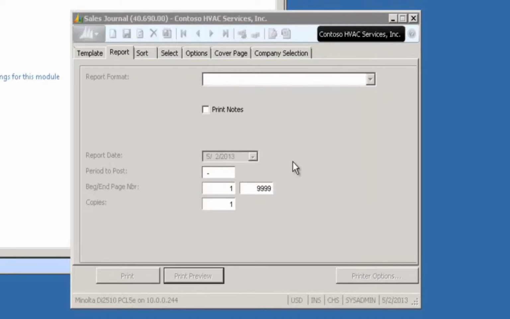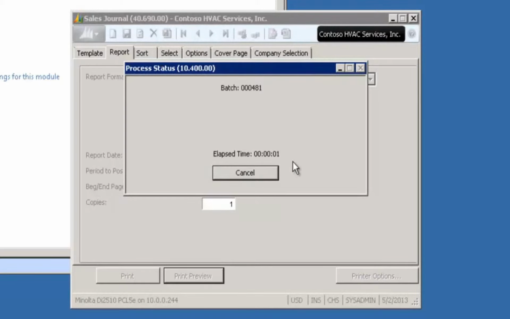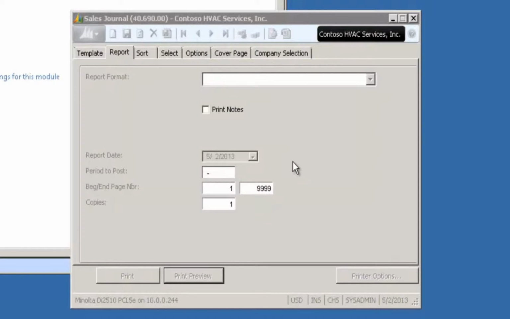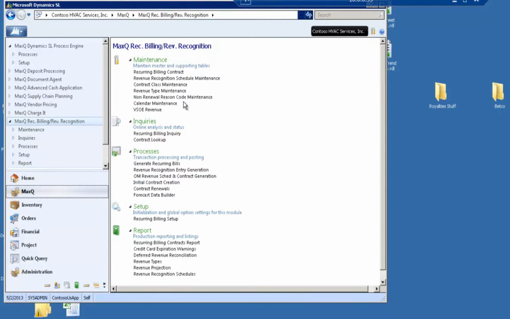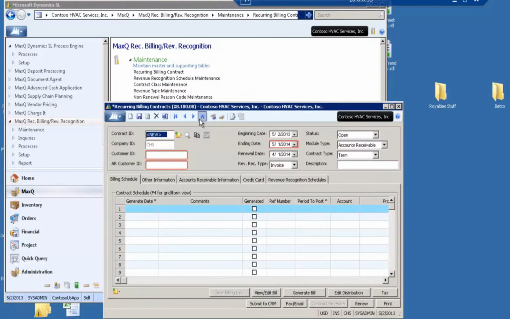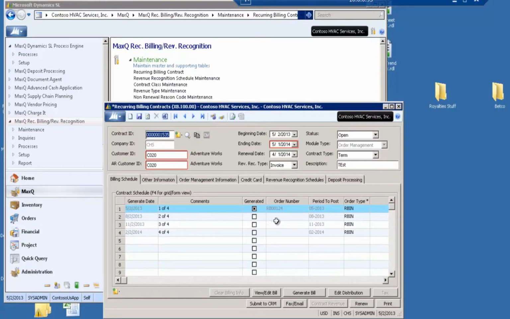And what I didn't show in the contract is I entered a single item. I could enter as many as I needed to fulfill the contract line to break each of those bills out into individual components. So now I'm going to go back into the MaxQ contract. I'm going to call up the last contract, which should be the one we're working. We can see now that that has been generated.